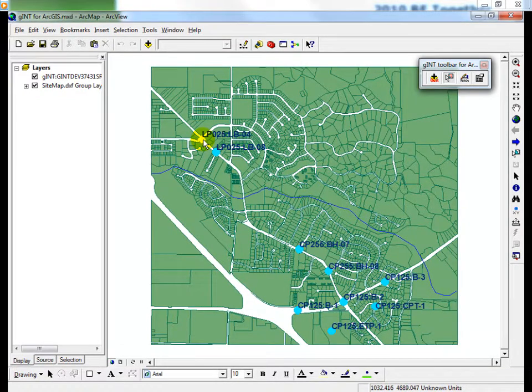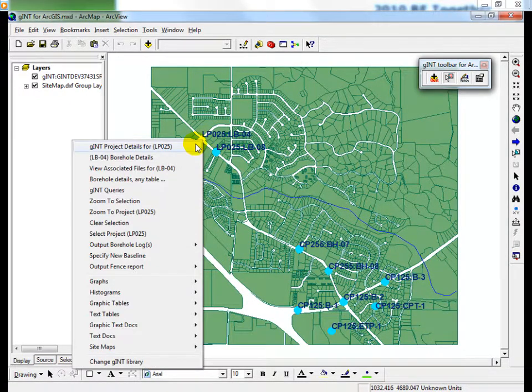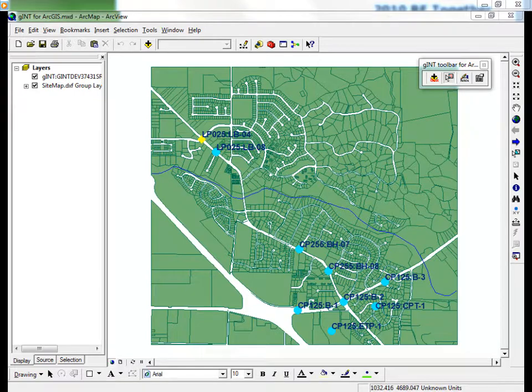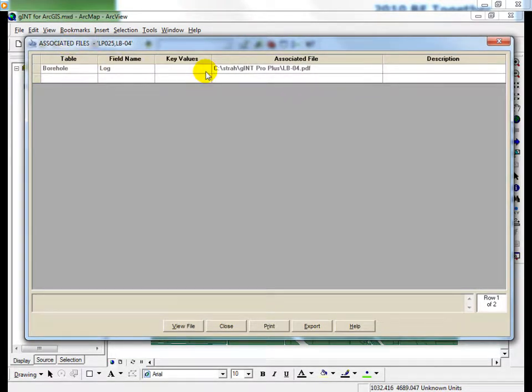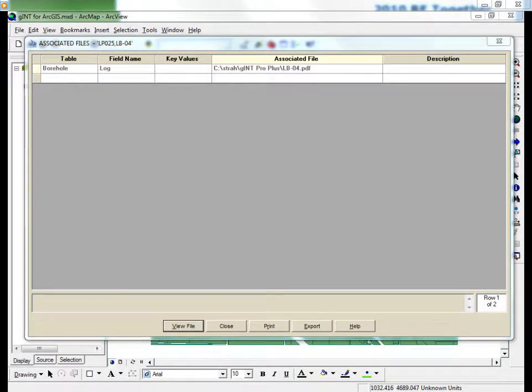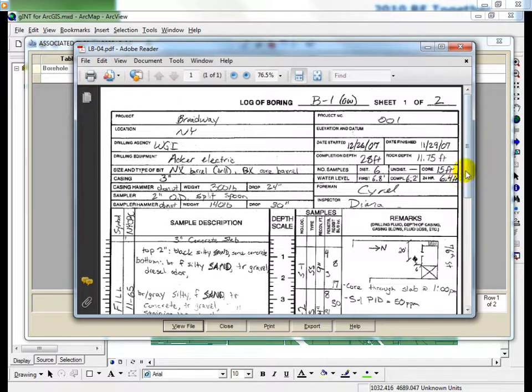And let's go back to our legacy project. So remember, legacy project was a very simplistic one. So now we are going to see the associated file for it, because gINT cannot generate a borehole log for that because it's scanned in there. Data was not entered, but just a scanned file. Now we can see that basically from here. And click on the view file button, and here it is.